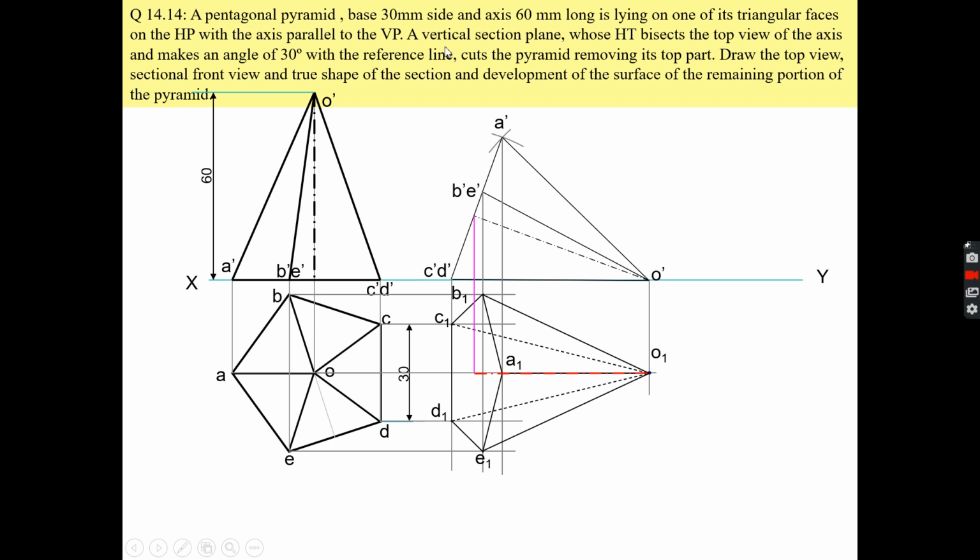Now by use of a vertical section plane, whose ST bisects the top view of the axis. So you have to bisect the top view of the axis. So you can bisect the solid like this also and like this also, right? So how will you decide whether you have to cut it like this or like this? It is given that after cutting the solid, remove its top part.